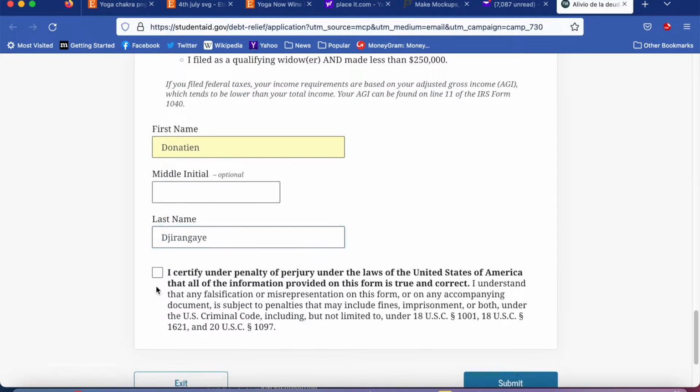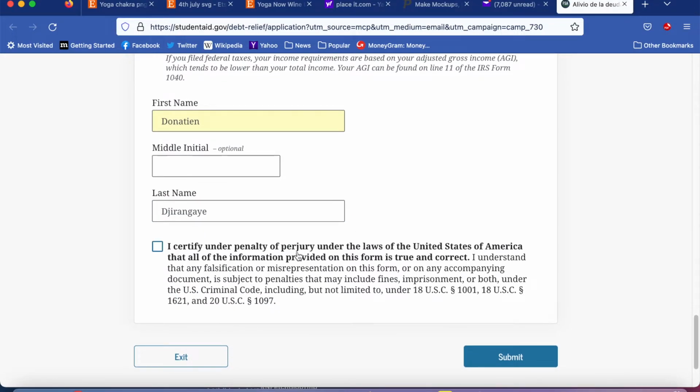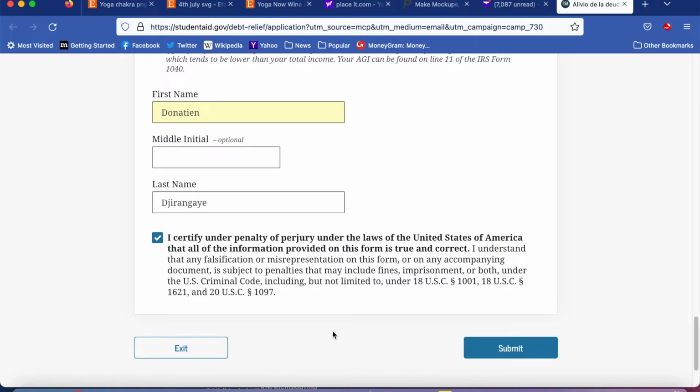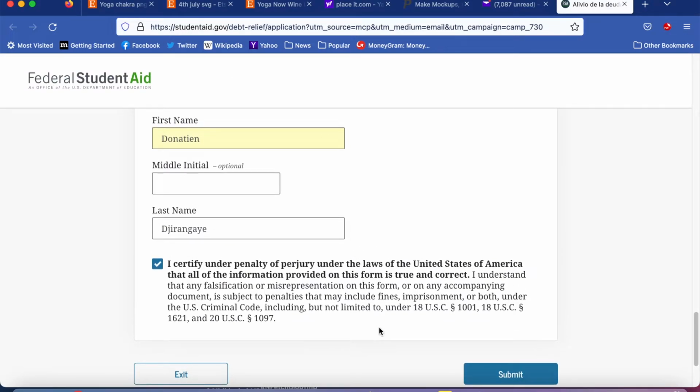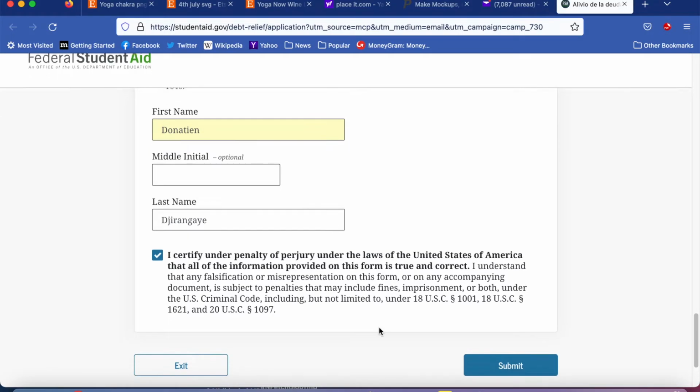And then once you read and understand everything, you check this box that says I certify under penalty of perjury under the laws of the United States of America. And then you read the rest to understand. And once you're ready, you just click this submit button, and then you are all done with the student loan application, and they will send you a confirmation via your email.